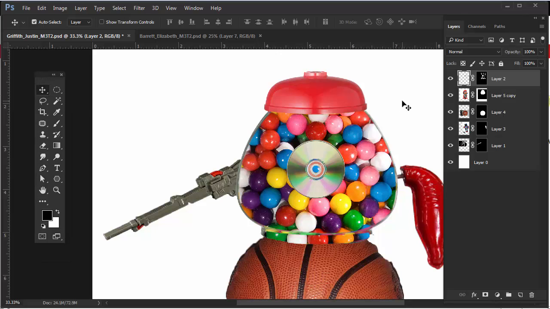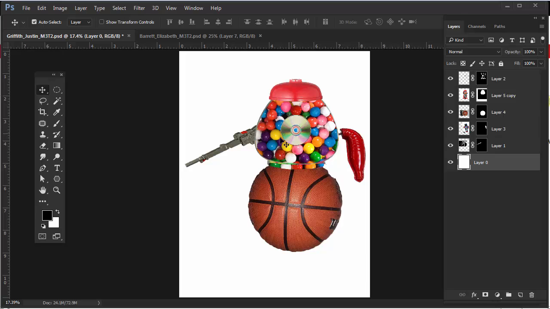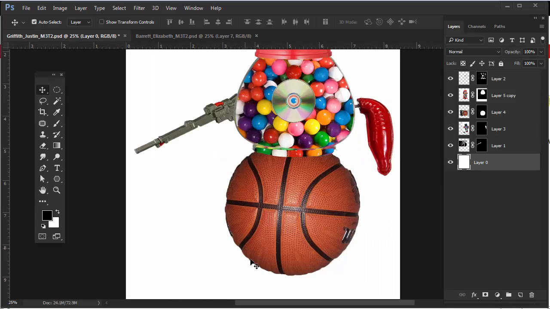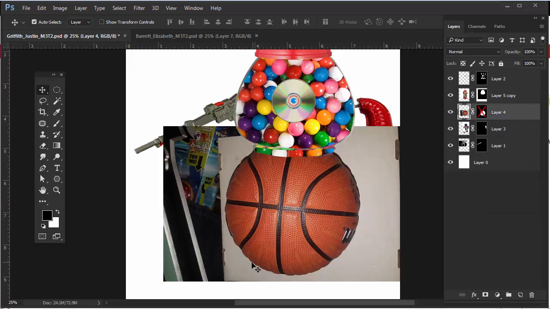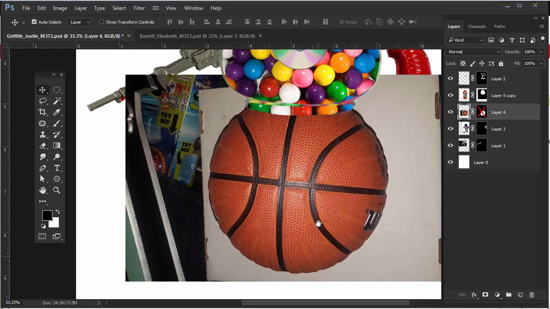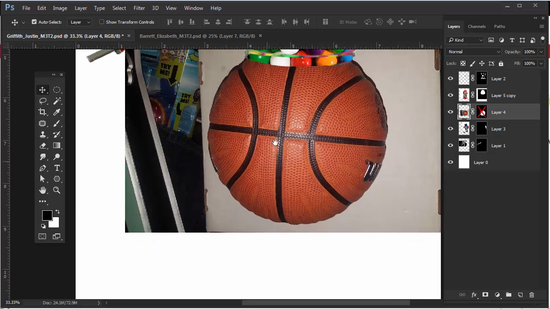Okay, so let me just hit Control 0 to fit this into the window. This is a little bit too wide, so we're going to make him a little taller. But more importantly, the basketball looks a little odd because of the edges of the basketball. If I right click on the layer mask for that layer and disable it, I see why. The original basketball actually looks like that, but I think it'll be weird, and I want to show you how you can fix that.